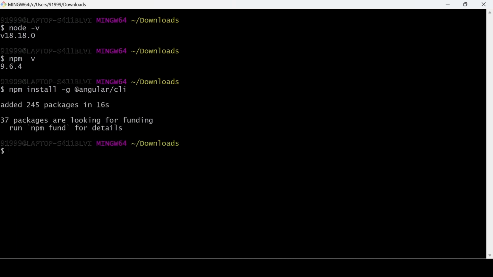Now Angular CLI is also installed. For checking the version of Angular CLI installed, you can use the command ng version. ng is for Angular CLI, and you can check the version of Angular CLI using the command ng version.